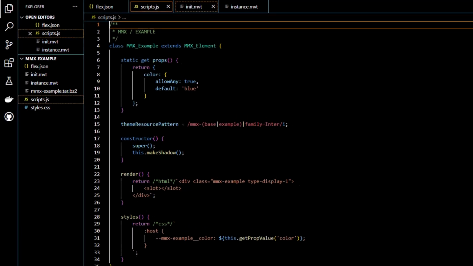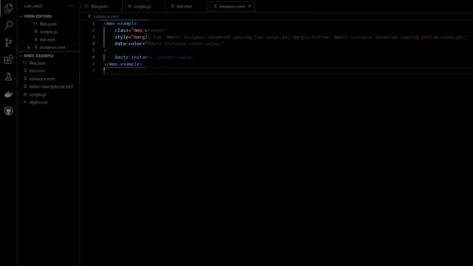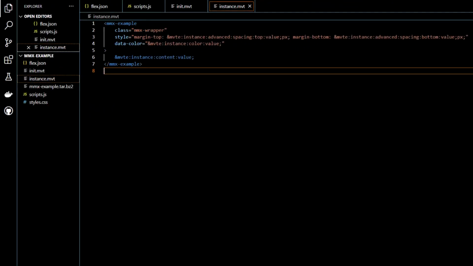Taking a look at the initialization template, the MMX base, MMX text, and MMX example CSS and JavaScript resources are loaded along with a variable that is set so that the resources do not load again. The instance template contains the MMX example custom element.